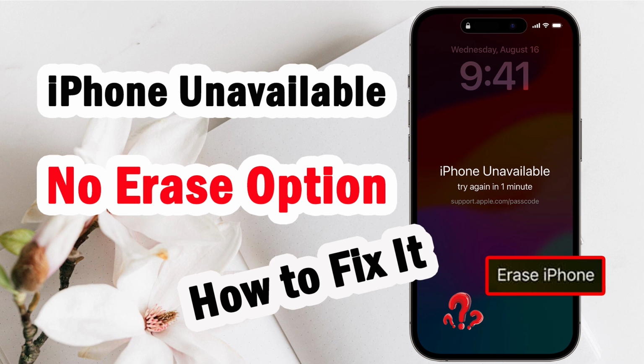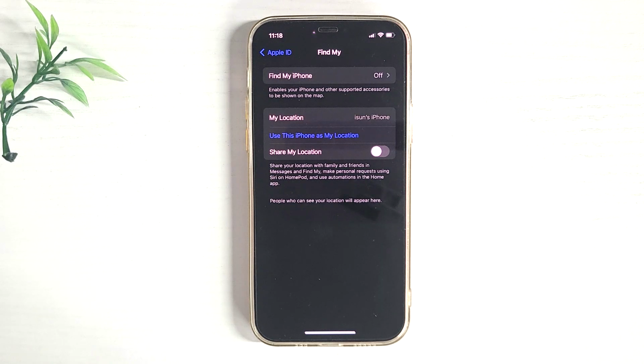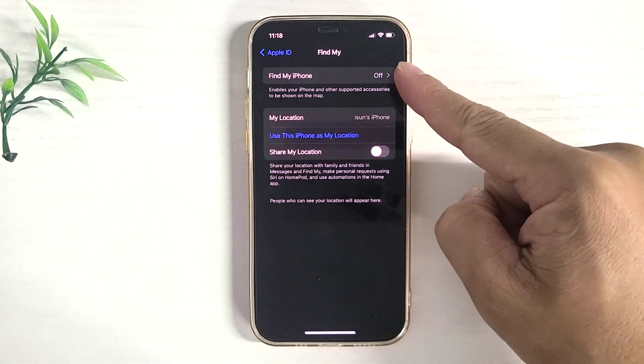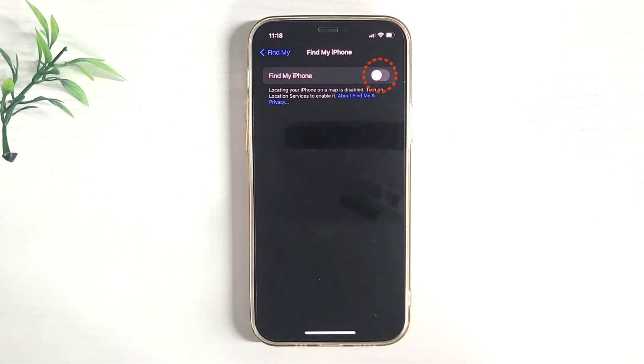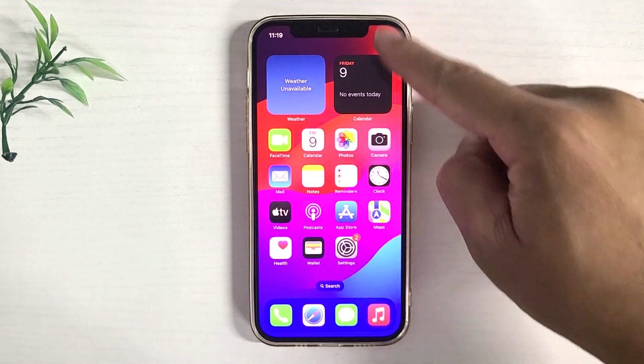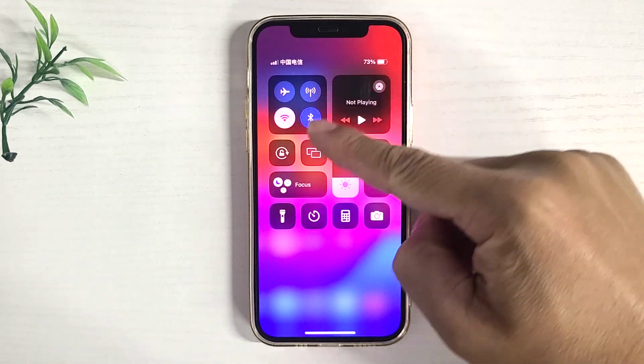Your iPhone is now unavailable with no erase option? What's going on here? This video shows you why this happens and how to fix it. One possible reason for this is that you have turned off Find My iPhone. Another reason is that your iPhone is not connected to the network.